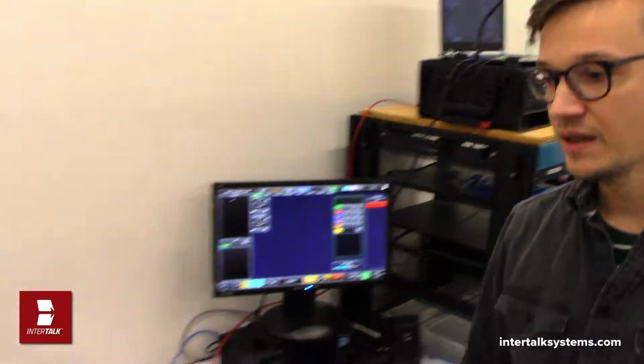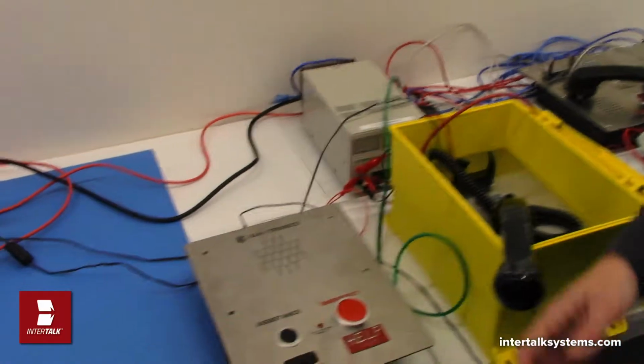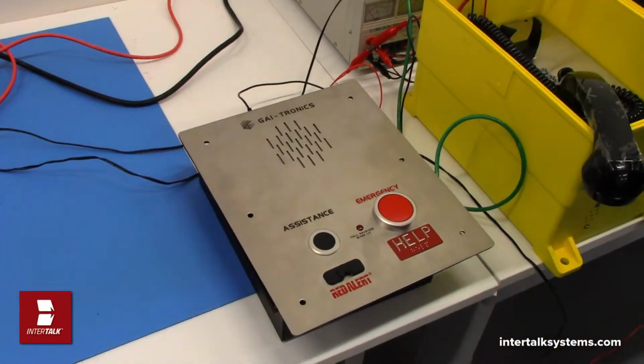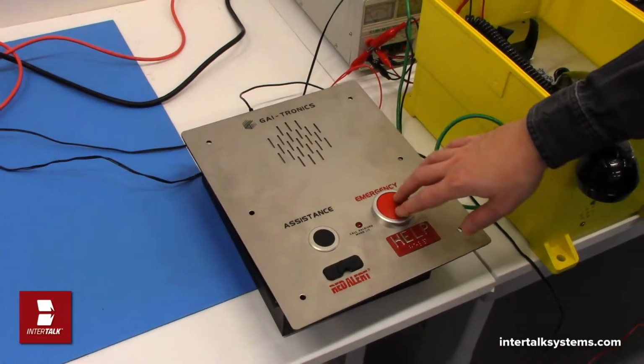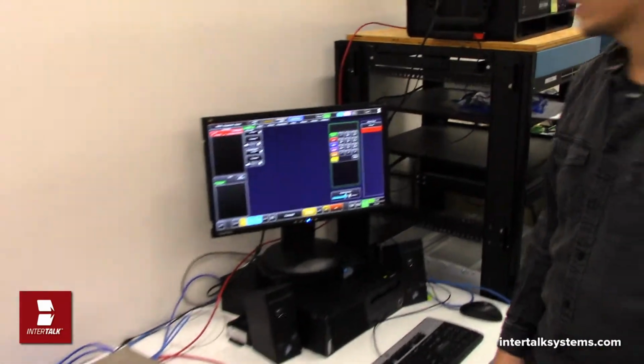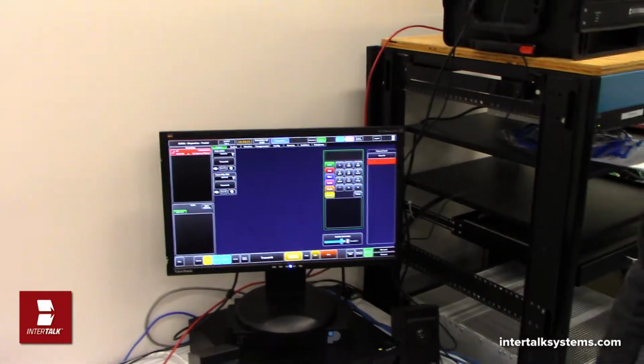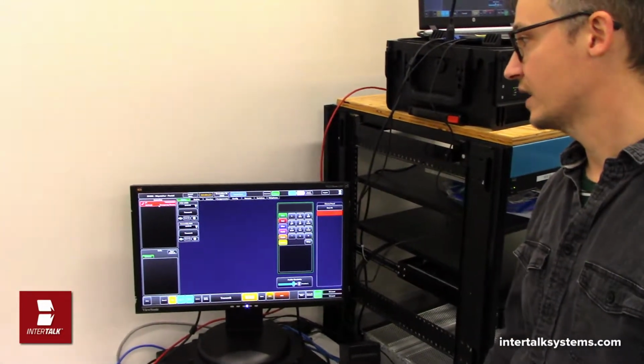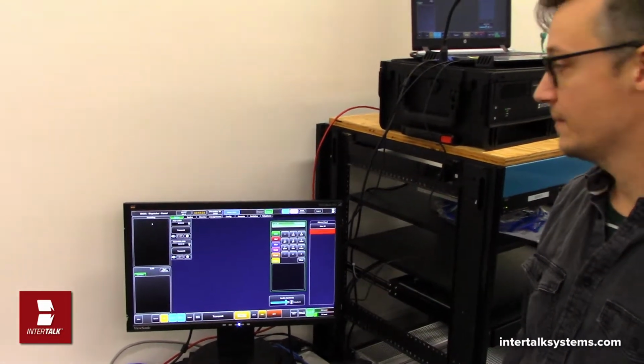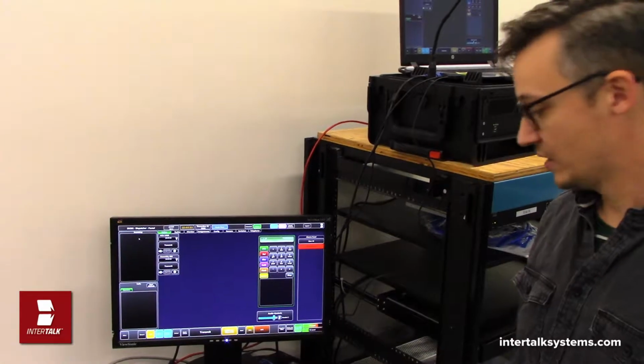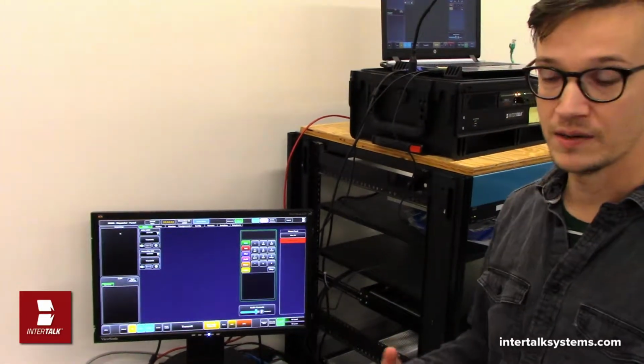Real easy. And then last but not least, we have another model here by GAI-Tronics, and similar to the other ones, you can call in by pressing the big red emergency button. So we press that, we see a call here in the incoming call window, and once again, I can just answer that call by clicking on the entry. I have two-way audio established, and then I can hang up the call when I'm done.